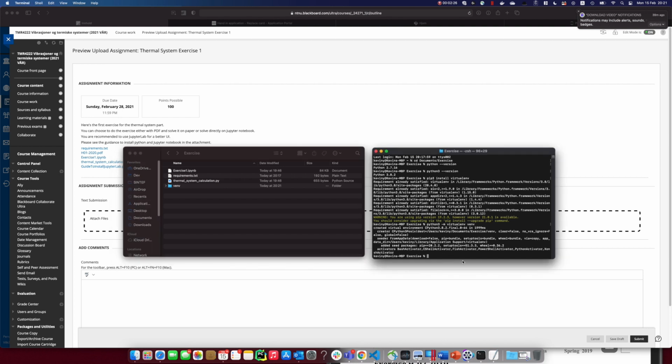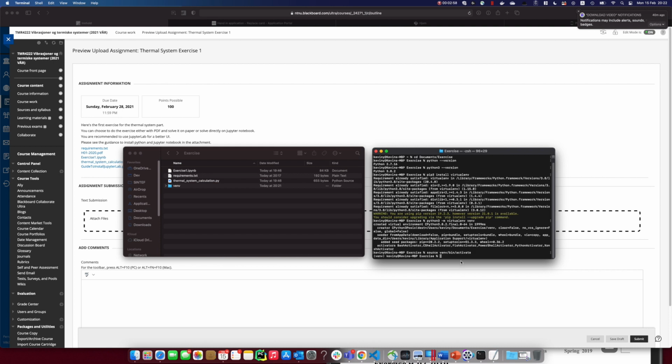Now we have to activate the virtual environment. We can do that by typing source. This is only valid for Mac or Linux users. You have to use a different command for Windows PC, which is written in this guidance PDF file. Source venv folder, there's a bin folder underneath, and there's an activate file. So we just have to run it. Then the virtual environment is activated. You see the venv in parentheses. This means the virtual environment is activated.